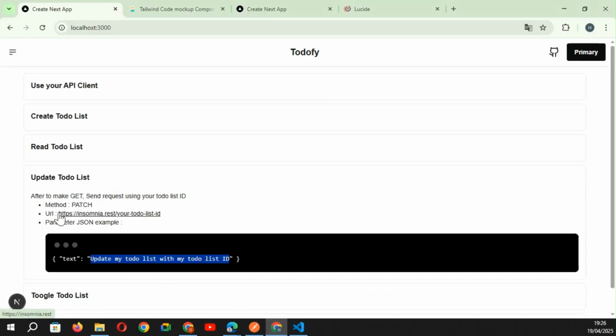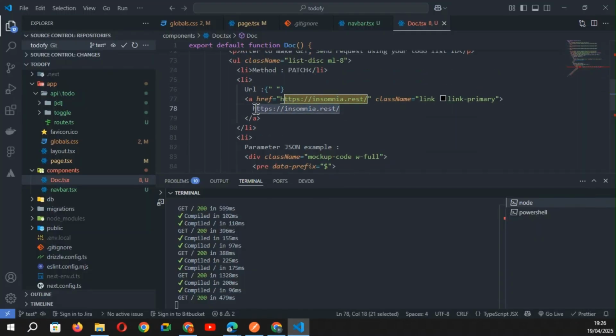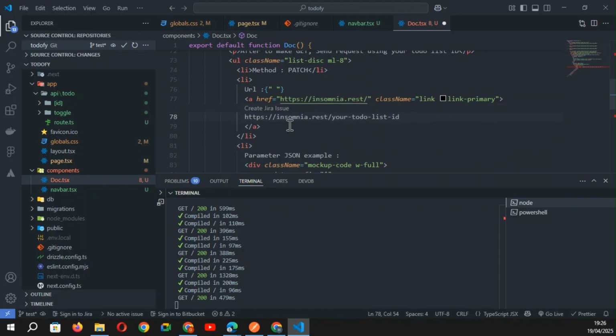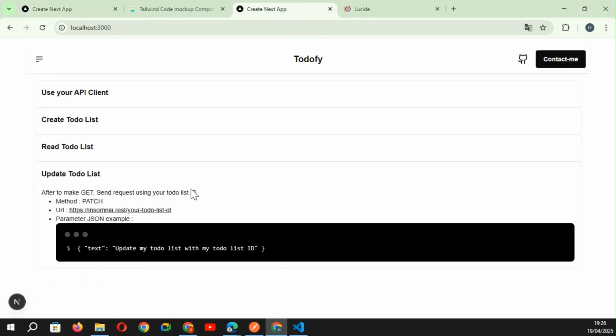And also the URL, we will modify this URL when you deploy your application, your apps on Vercel. Modify just the link. Great. And if I look, I have create, read, update.